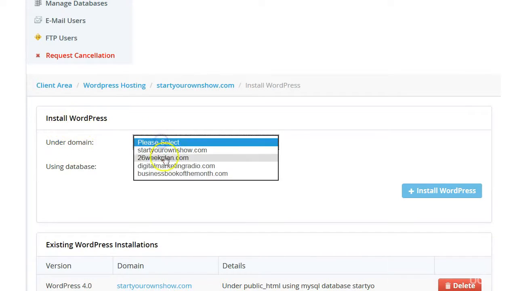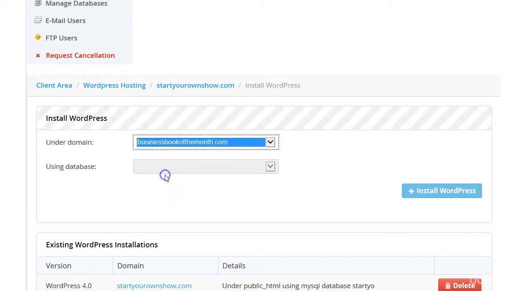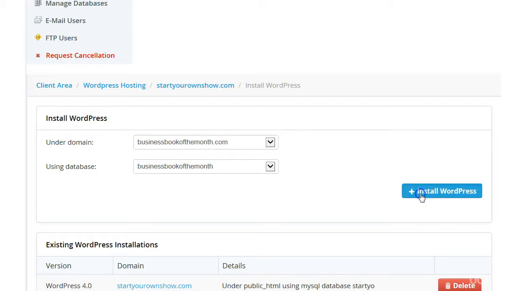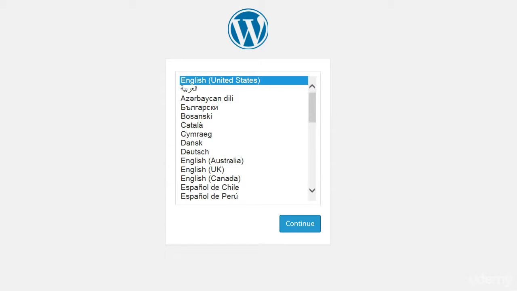Install WordPress, and you just have to select the domain name again, businessbookofthemonth.com. It automatically creates a database for the WordPress installation called the same as your domain name. 99 times out of 100, that'll be fine, so just go with what it suggests here and then click Install WordPress. Now, I'm presuming that you've already been to GoDaddy and pointed your name servers at Traffic Planet Hosting. If you haven't done that already, go and do that. Then that'll take half an hour, maybe a bit longer, to actually work properly.